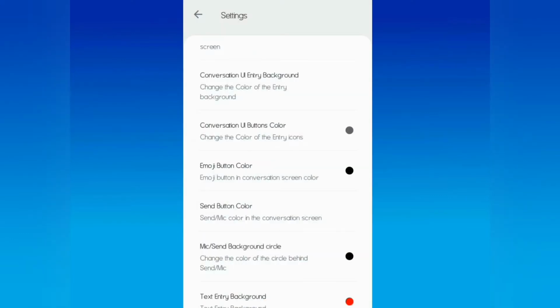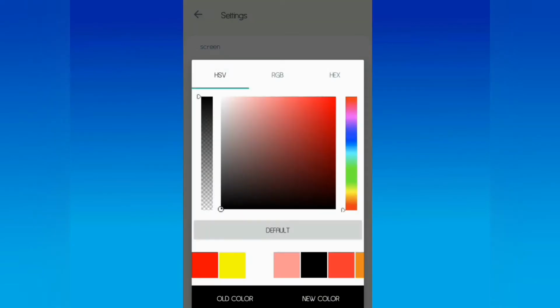So you might also want to change the mic send background circle, the other circle on the mic when you are going to send a voice note. So you might also want to change it. Let us make it white.